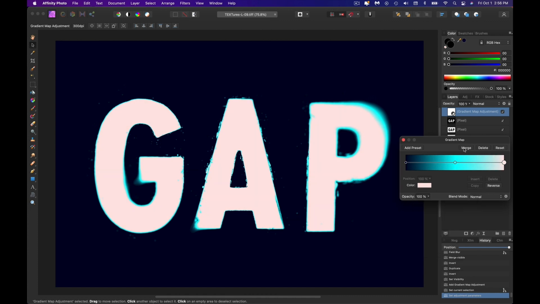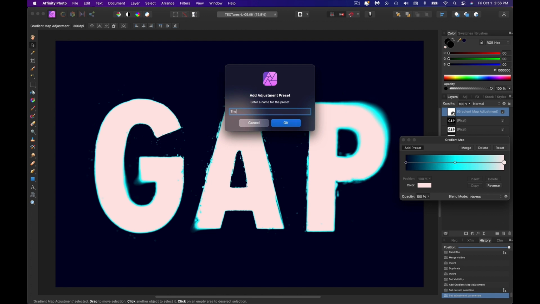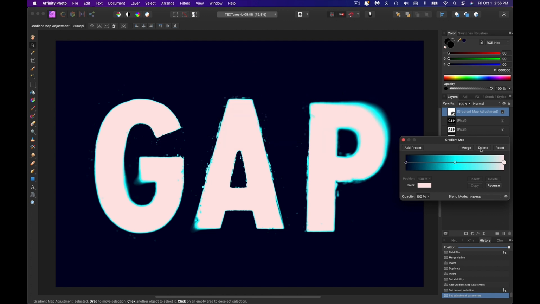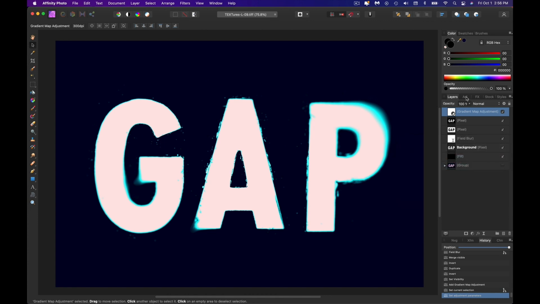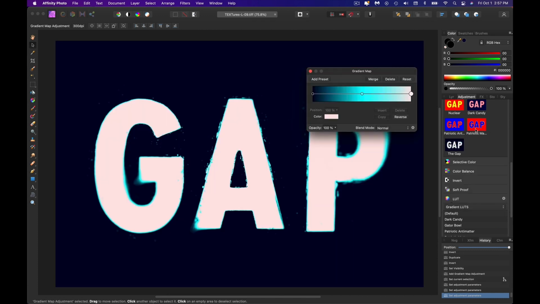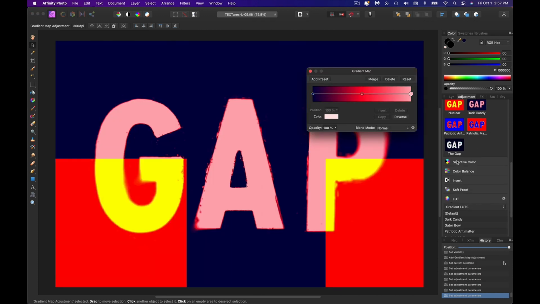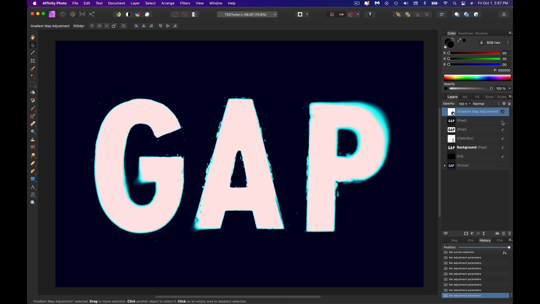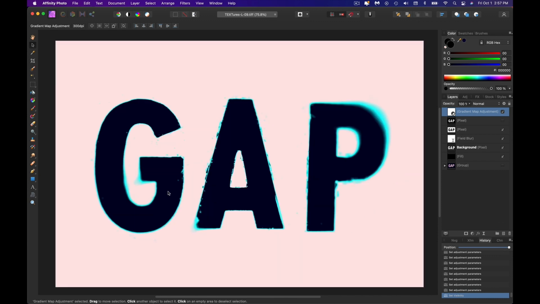And if I wanted to, I could save that. I could just add a preset, call it the Gap, just for our purposes. Now I've got a preset, which I can find by going over to, if I close this, I go over to my adjustment panel, and you can see I've got it right there. So I can apply that one if I wanted to, or I can apply this one, or that one again, but go back to that one. If I take that one, you can see the white on black, or black on white, that's your ink bleed right there. And maybe you like that color, and maybe you don't.